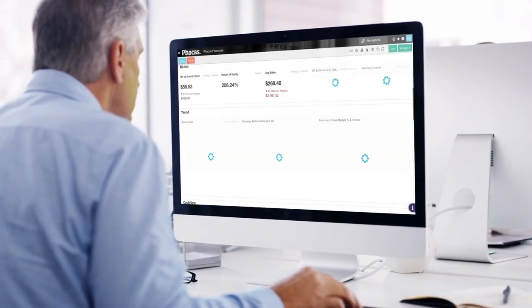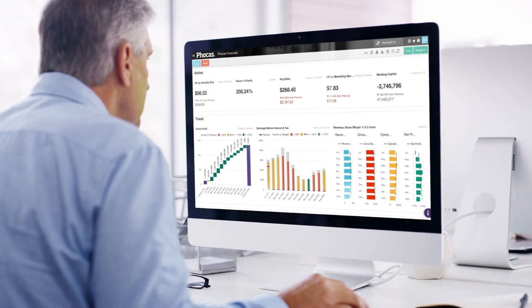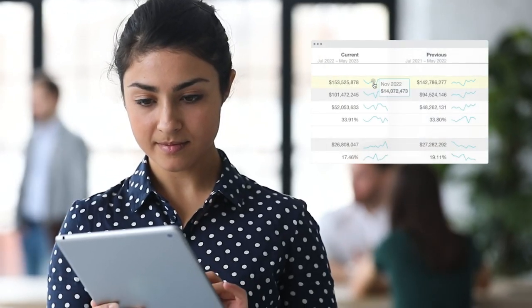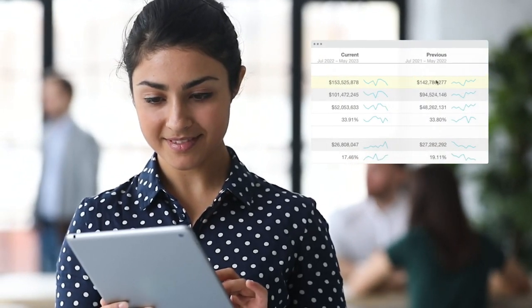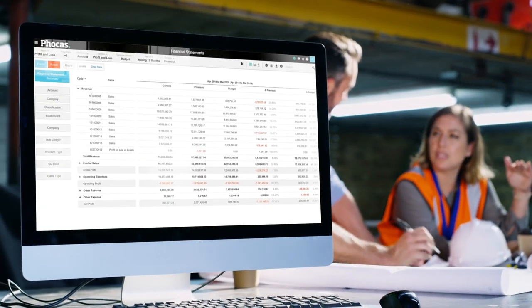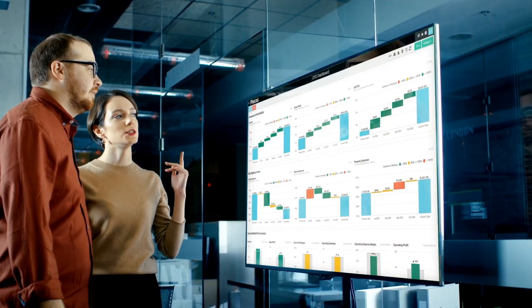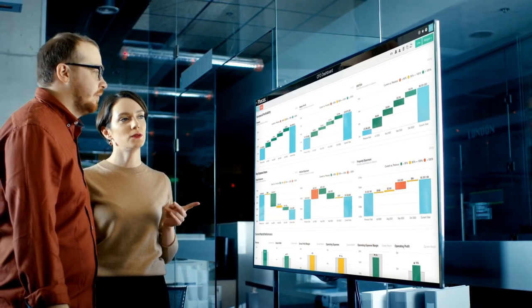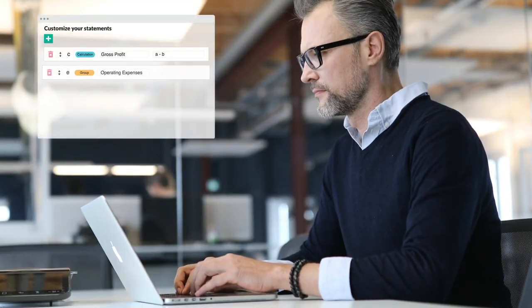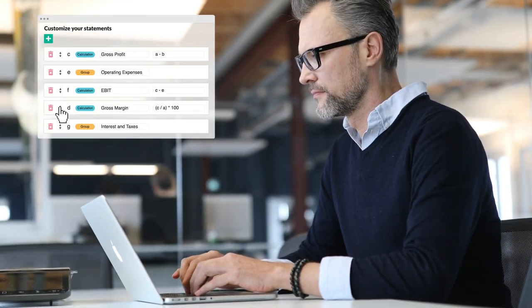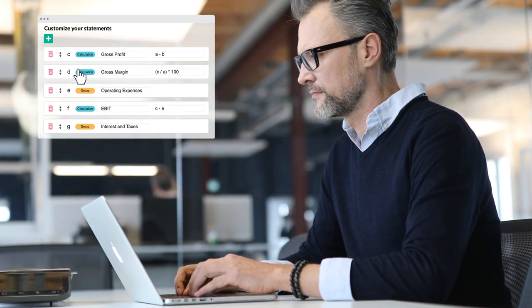Phocas Financial Statements presents your ERP and accounting data in a live, dynamic, user-friendly interface, where it can be explored and drilled into by decision makers directly, relieving finance of the tiresome back and forth. Finance can quickly build and analyse financial statements, as well as tailor them for a wider audience.